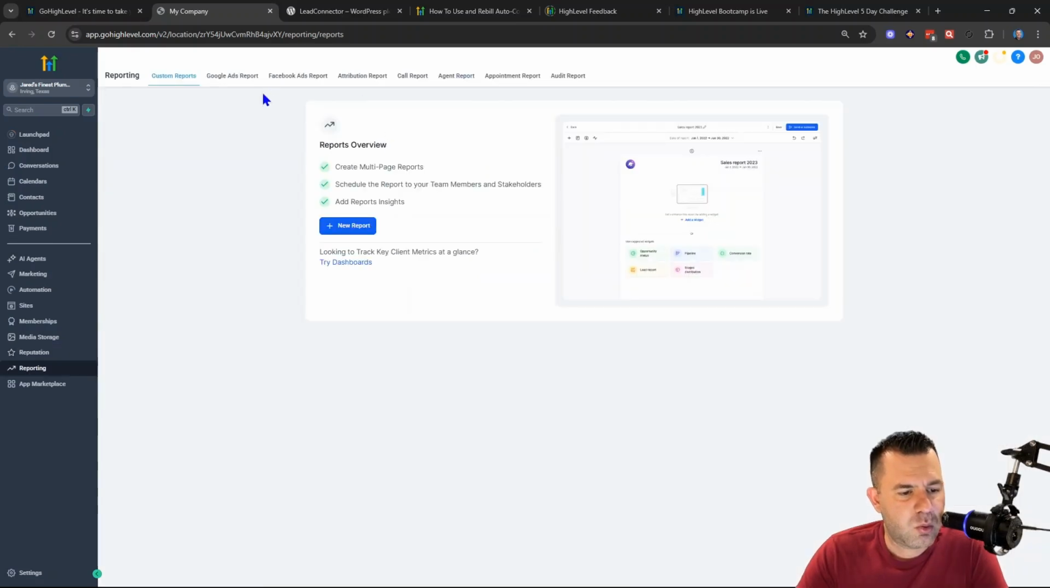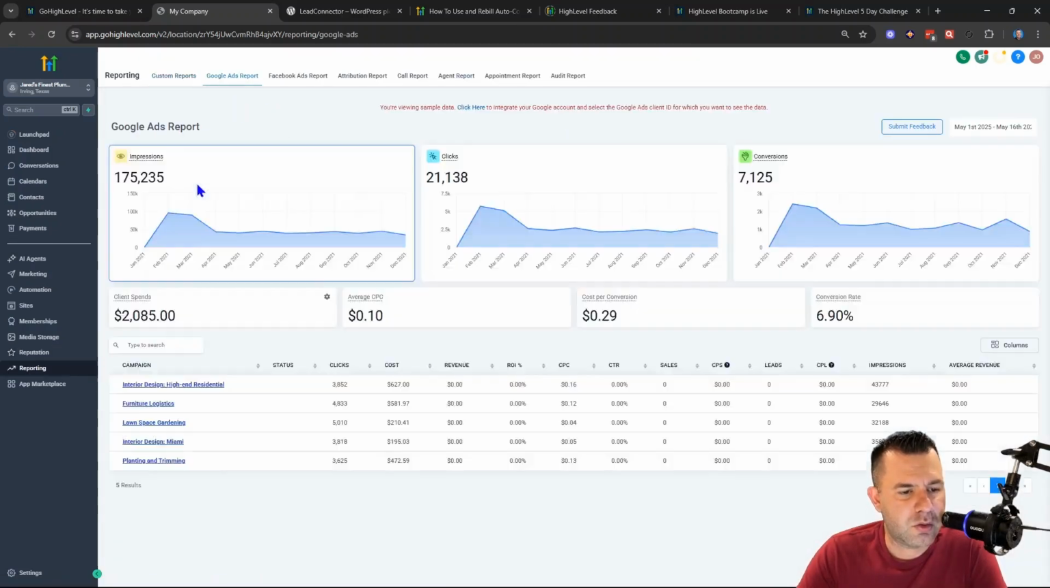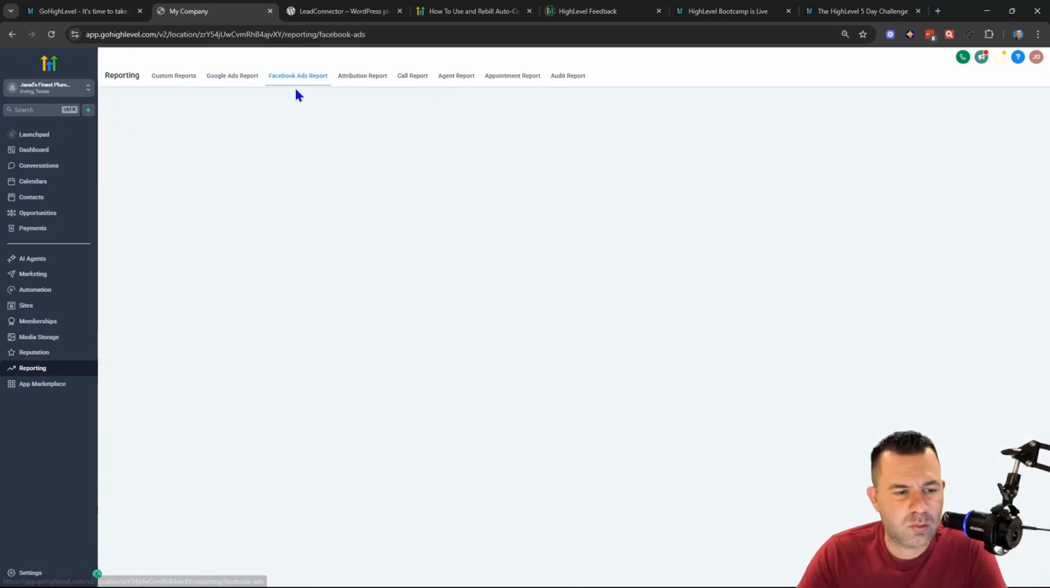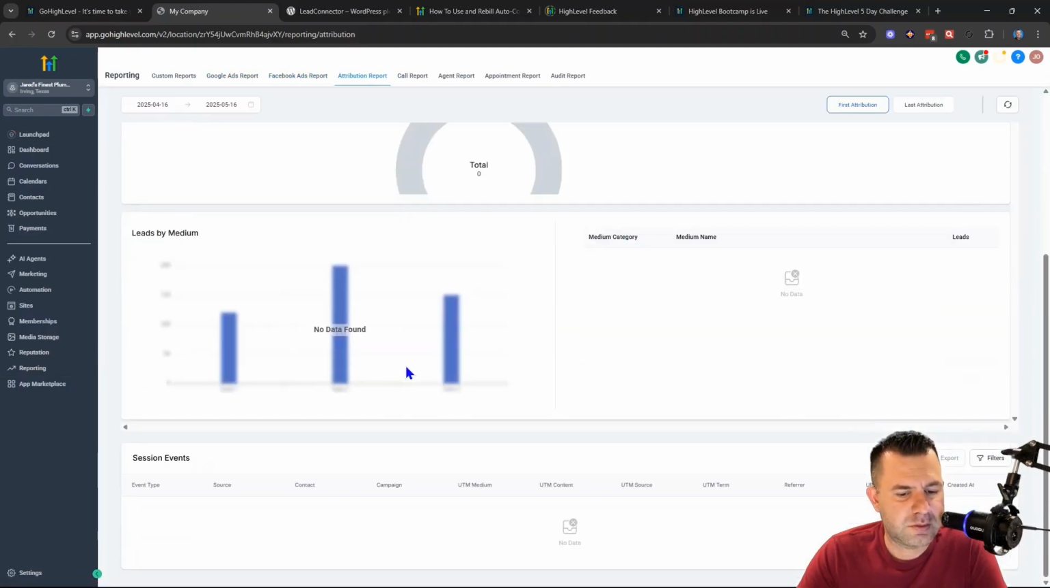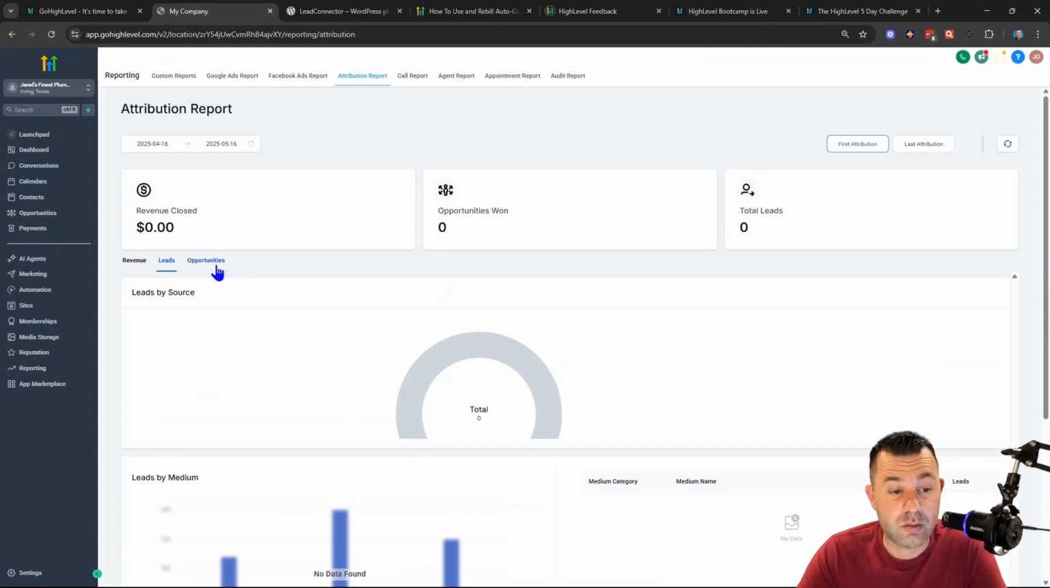So here you have reports. If you're running ads, you can have your Google ads reporting in here, Facebook ads reporting here, attribution reports. This has to do with your lead sources. Say you're running links on a YouTube channel and links in Facebook and links from email campaigns. Those different sources would be where you would see that kind of stuff, the attribution.